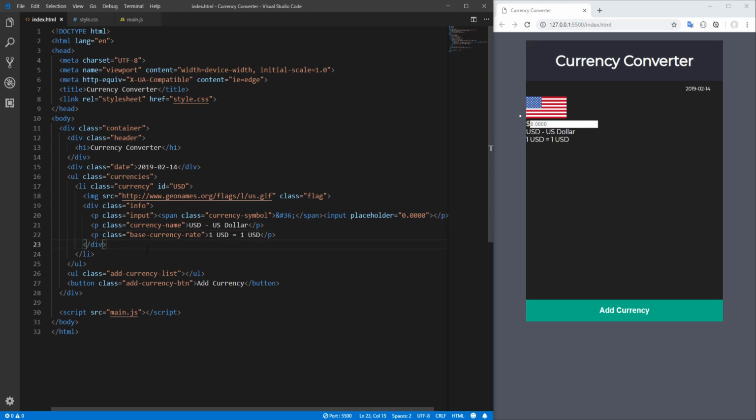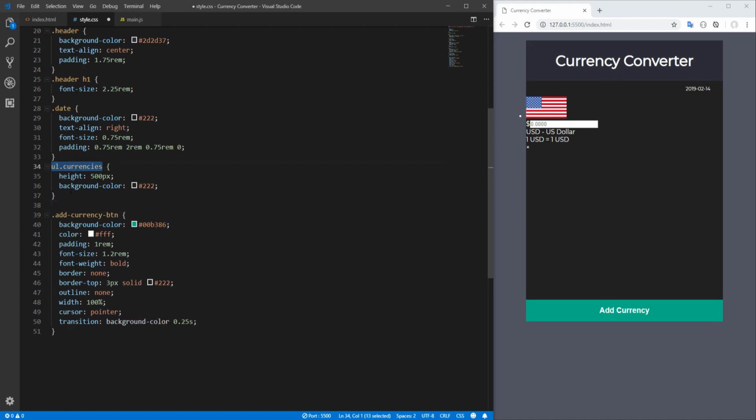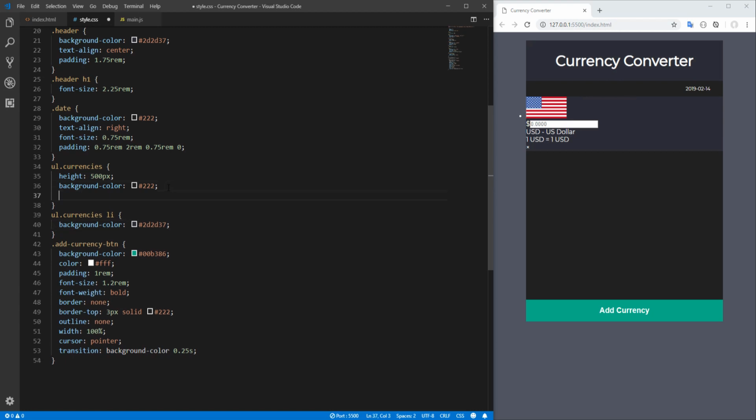Okay, and finally, let's add the close span, which will allow us to remove the currency from the list of displayed currencies. Nice. Now back to CSS to style the currencies list item. Let's start by setting the background color to this color. Okay, let's add some padding to the currencies list.